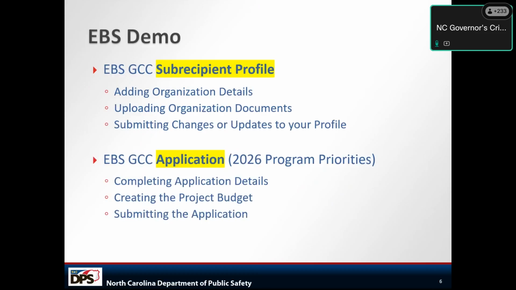The subrecipient profile is information about your organization. So about your company, your organization, your agency. These are organizational details that we need for reporting and other things. It's also for uploading organizational documents. Sandy mentioned a little bit earlier that there are documents that each applicant must fill out and submit. That is where you do those, in the profile. And you can also submit changes or updates to your profile.